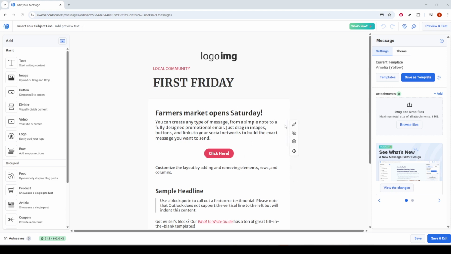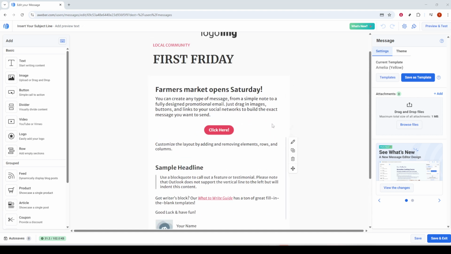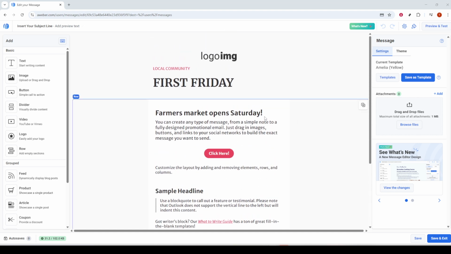Think of this as your creative studio. The canvas is in the center, and your tools live in the left panel. If you've never been here before, take a second to notice the layout. This helps you move faster once you start building.